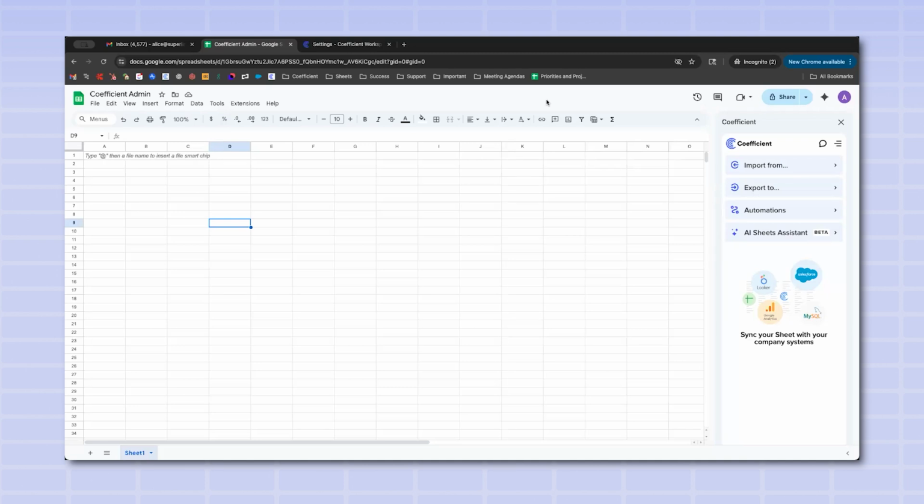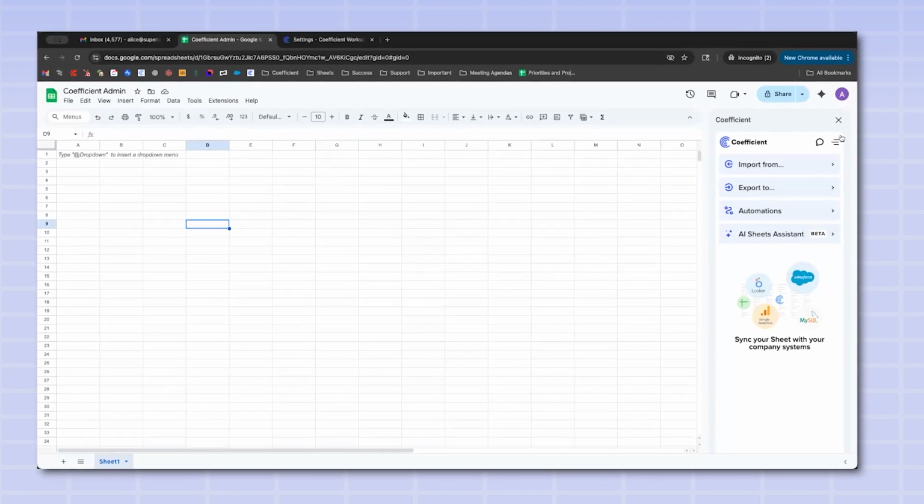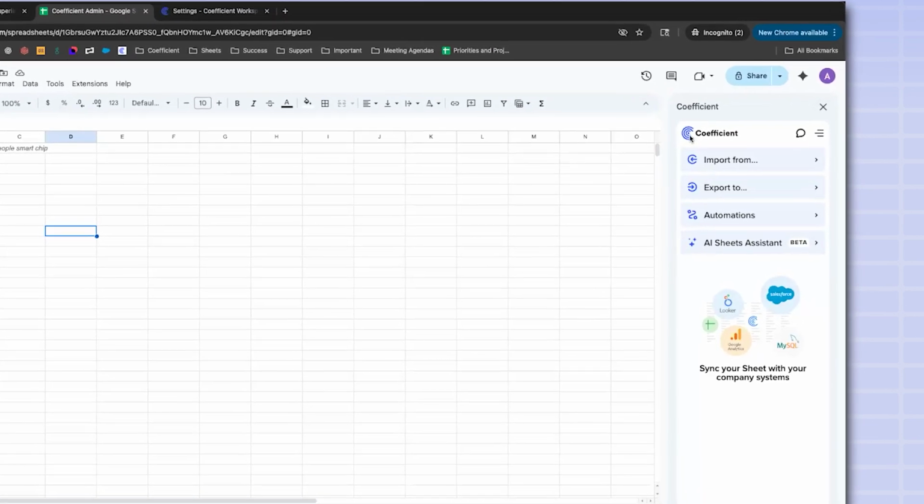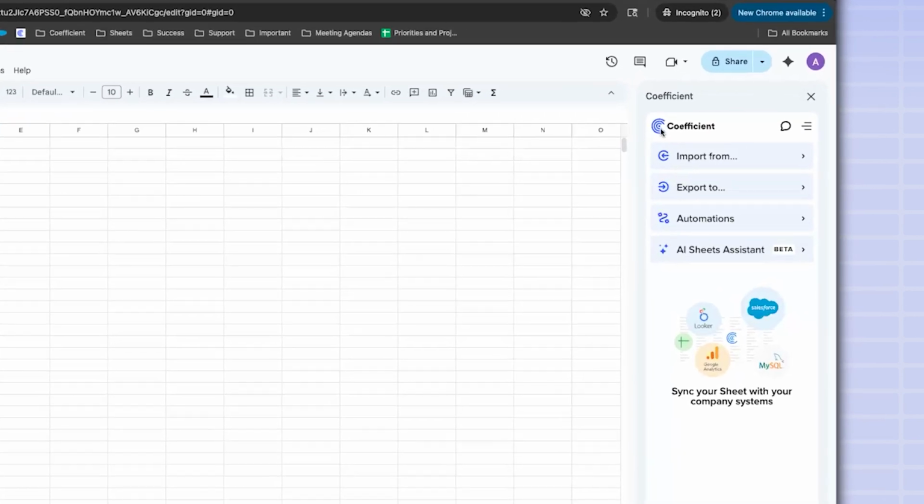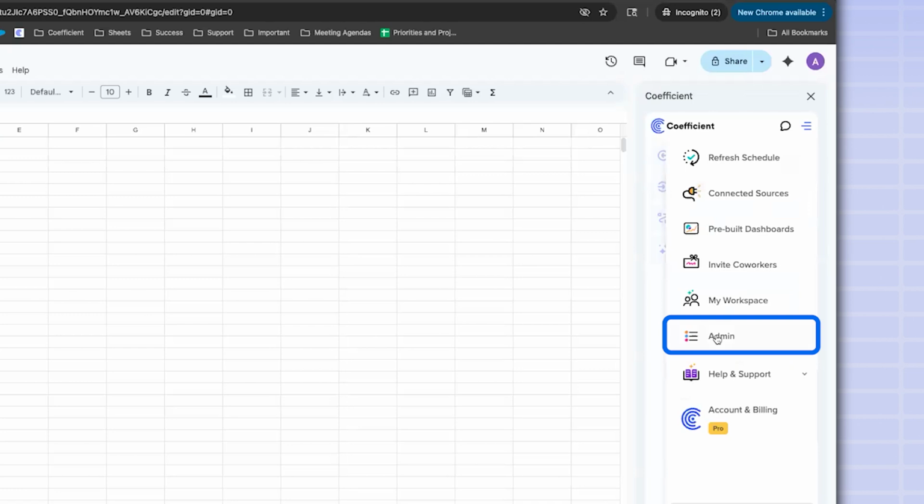Today, we will be focusing on the Coefficient Admin as it relates to Google Sheets, but you can certainly access the admin from Excel as well if your team uses Excel instead of Google Sheets. You'll notice here on my screen that I have a Google Sheet open, and I have launched the Coefficient sidebar. To locate and launch the admin, you're going to launch the sidebar here. Click on the menu and select admin.